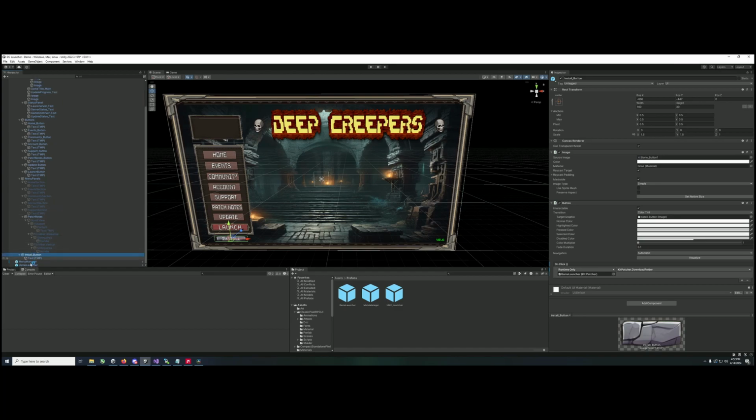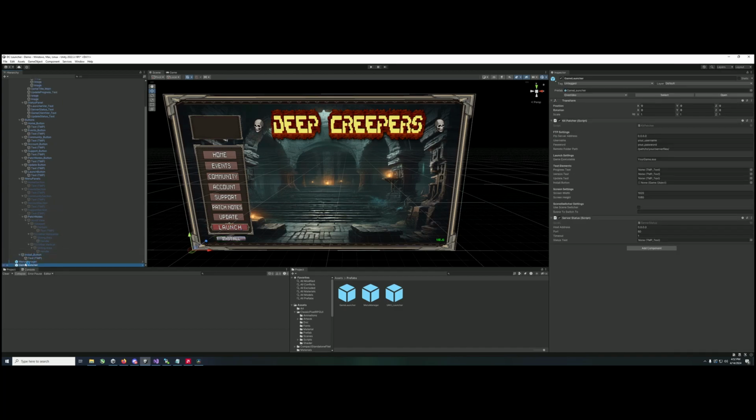Okay, now that's set up, we need to set up our game launcher. So click on the game launcher prefab that's in the scene, and then over here on the right we have some settings. We have FTP settings, launch settings, text elements, screen settings, and scene switcher settings. Now I'm going to go ahead and populate some information here.